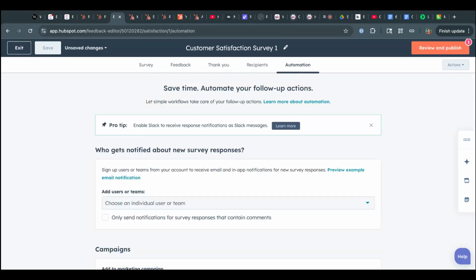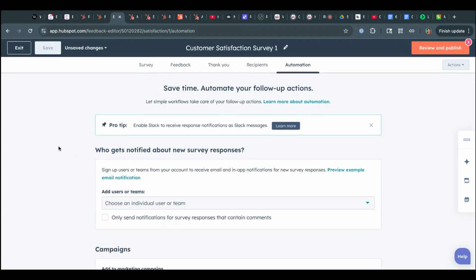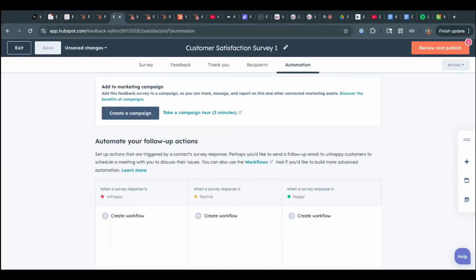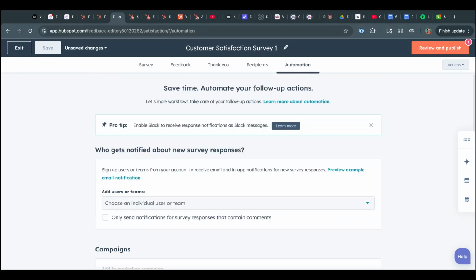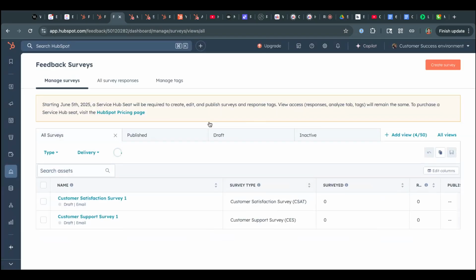And then we can automate this, right? This is going to be like somebody on your team that gets notified based on these responses. That's probably your customer success manager, your director. You could create a campaign around that, right? And so this is, I think, a good way to look at this.